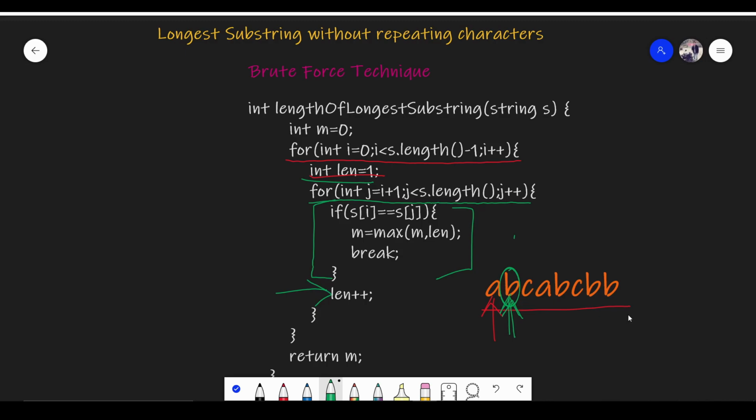So already, as you can see, we have covered one character in a substring, and that's the reason I've initialized it to 1 and not 0. As soon as we encounter b, it is not equal, so this if will not work, and we are going to do a length plus plus. Now the variable length will hold a value of 2.